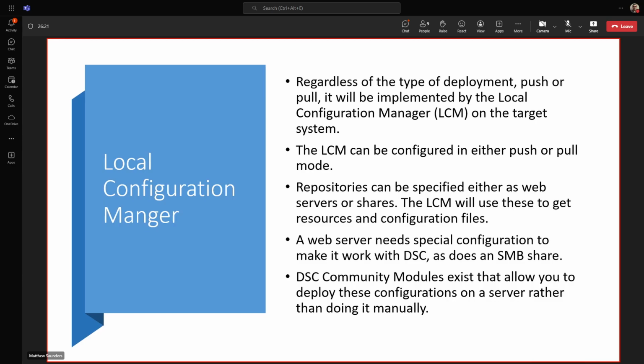The fact that it's running as local system has consequences for how you get files and data off of a server onto your system. It does impact your workflow, essentially. You can set up things called repositories, which are just locations where files can be copied from a server for use by the LCM on any particular machine. The LCM will go and fetch these and use them to do the configurations.